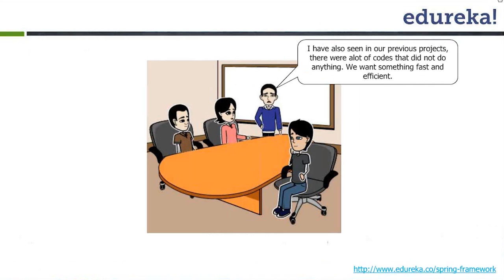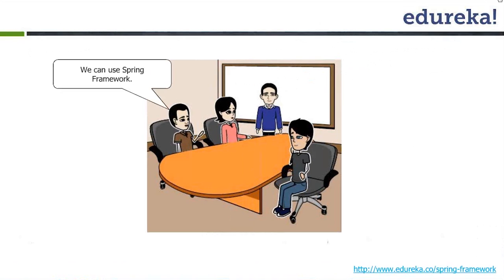Then I have also seen in our previous projects, there were a lot of codes that did not do anything. We want something fast and efficient. So this, the code that did not do anything part James was talking about, is non-functional requirements.